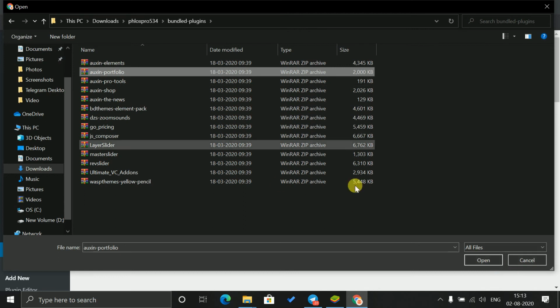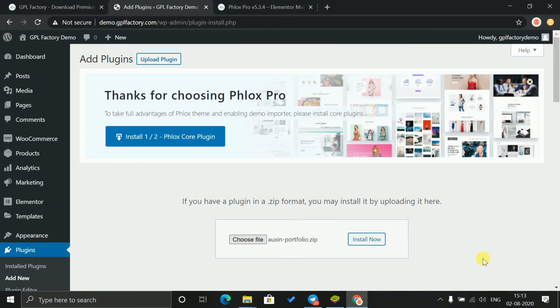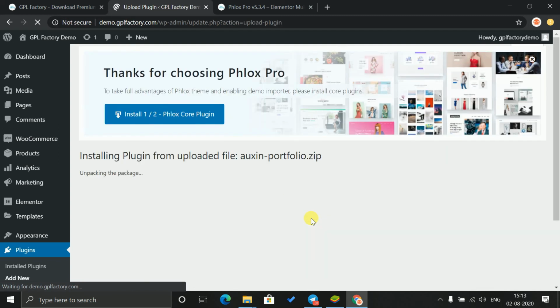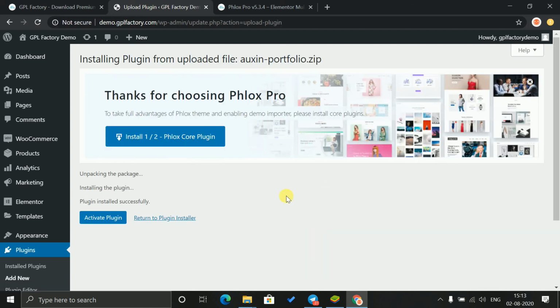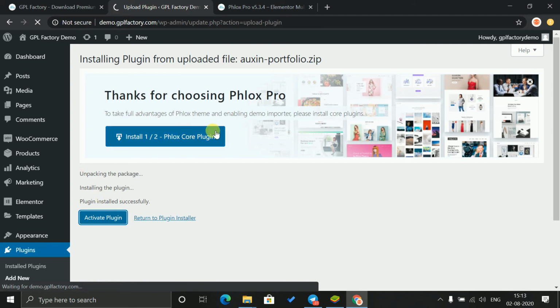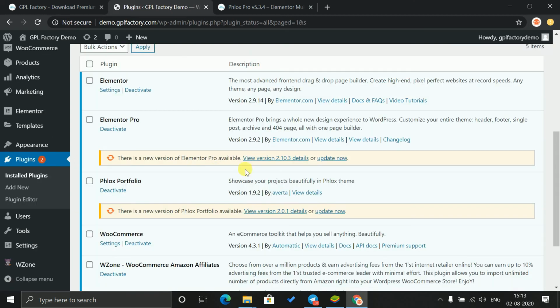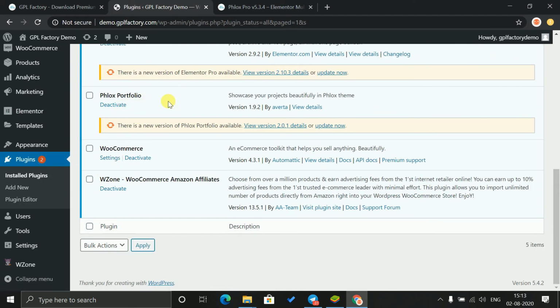Just choose this plugin and click on the Open button, and now same, click on Install Now, and it will take a few minutes again, according to your internet speed, to upload the plugin file to your server or your website. And here you can see our plugin is successfully uploaded on our website. Just click on Activate Plugin, and the plugin is ready to go. So here you can see our plugin is successfully activated.